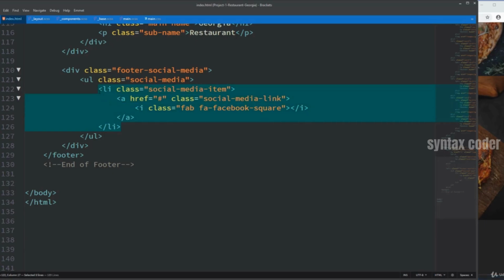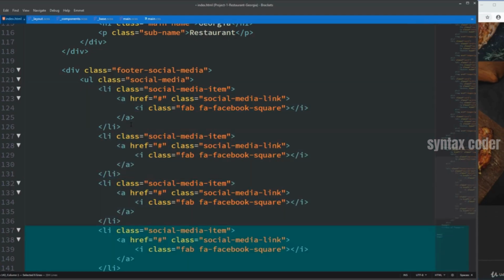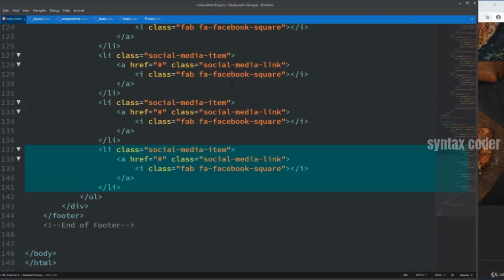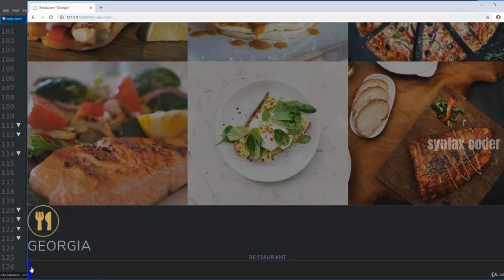Overall, we need 4 of them, so let's duplicate li element 3 times and change class names for I elements. For second one, we need Instagram. Then next one will be Google plus Square. And for last one, write YouTube. Alright, so here we have icons, and it's time to move on to the last part of footer.